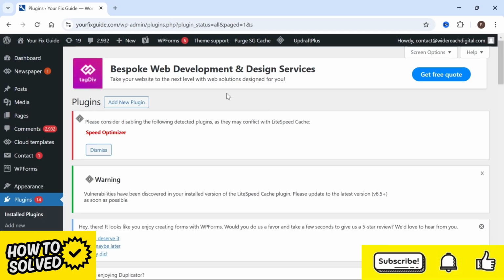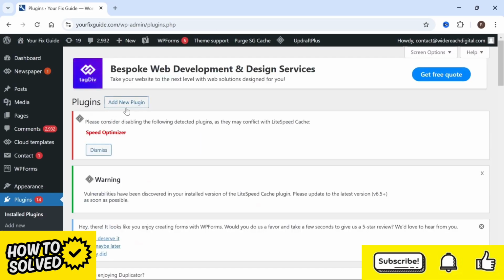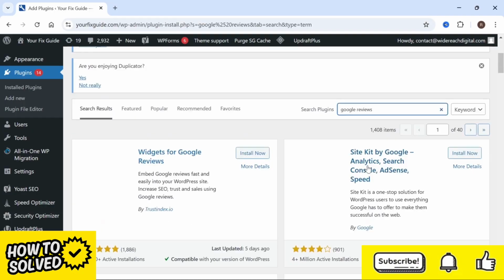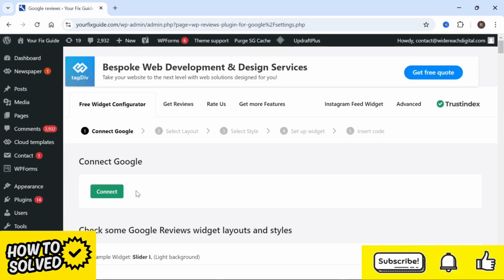The first thing you need to do is just head over to your WordPress dashboard, and then from the left-hand side, select Plugins. From this Plugins page, come up to the top and select Add New Plugin, and then in the Search plugin box, just type in Google Reviews, and then hit Enter. Now, the plugin that we're going to be installing is this Widgets for Google Reviews. So just go and click on the Install Now button, and once this is finished installing, simply click on the Activate button, and that should take you straight over to the review plugin.